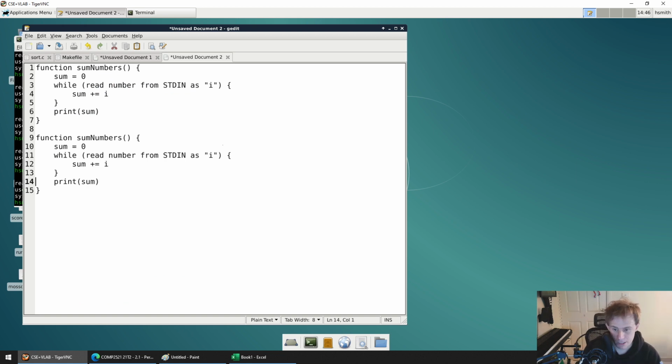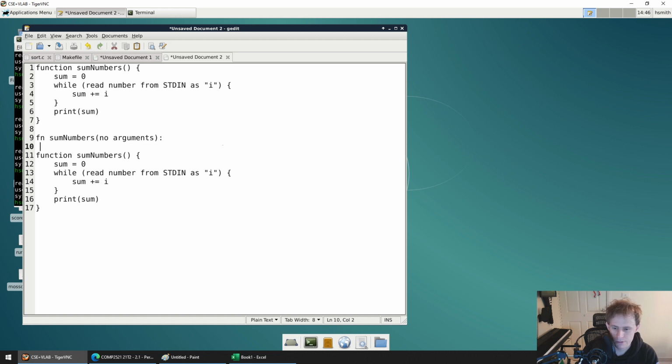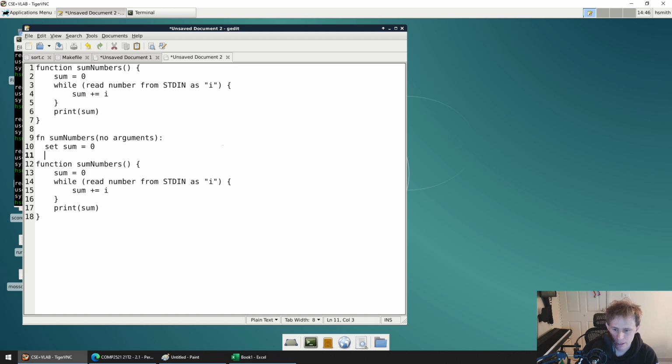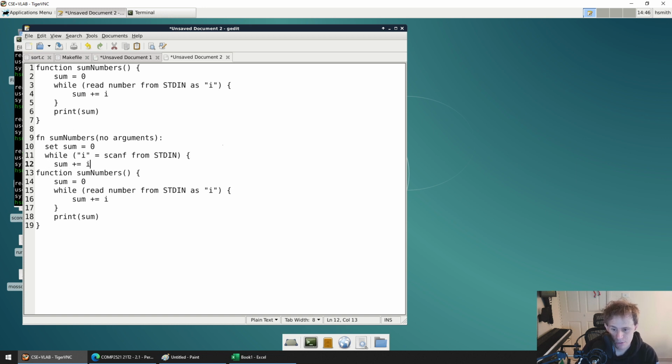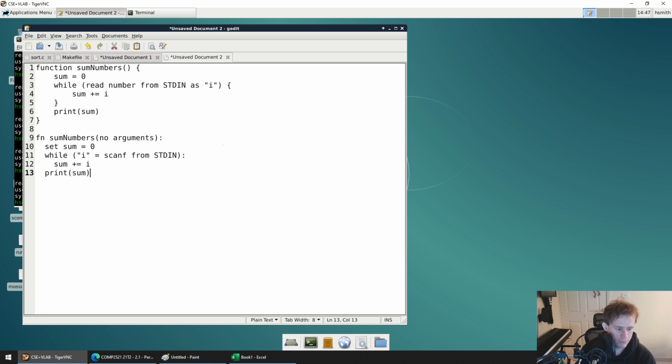Whereas other people might come along and say, I have a function called sumNumbers that takes in no arguments, and it's going to set the sum to be zero, and we'll say while, scanf from stdin as variable i, or while i equals scanf from stdin, then we want sum plus equals i, and then they might write it Python-like with colons, and then they'll just say print sum.